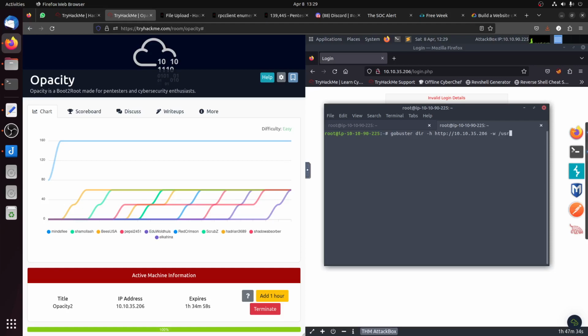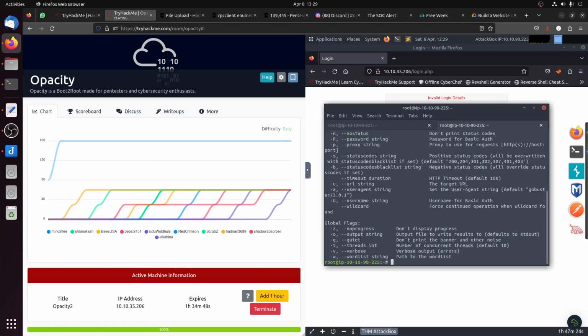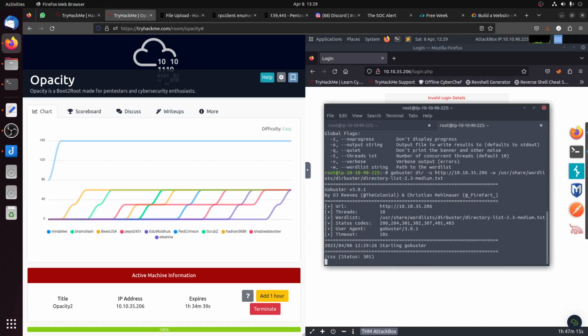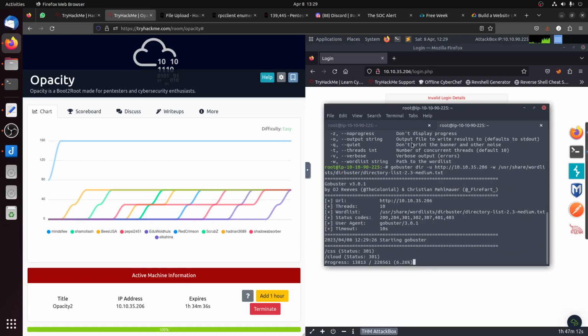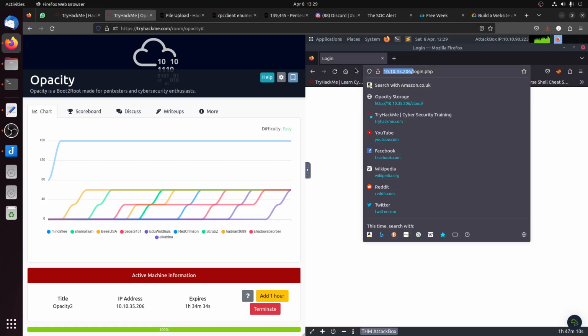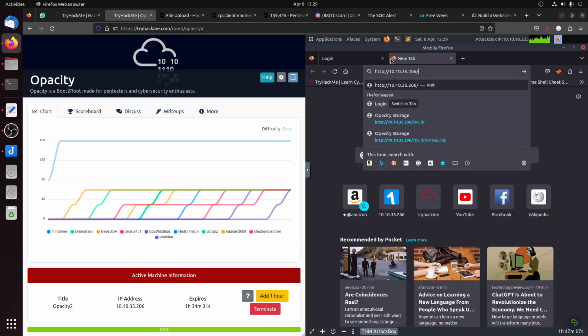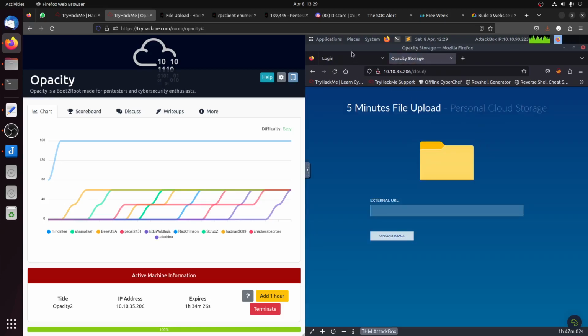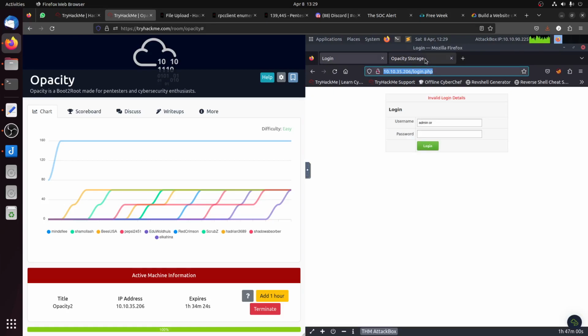We use the directory list with Gobuster, directory-list-medium. What did I do wrong? Not -h, -u. Let's do that, and you can see it straight away gives you /cloud, and you can see the rabbit hole in these rooms. It's like it's taking you down rabbit holes. I don't know. So you have a login form, and then somehow there's more interesting stuff.